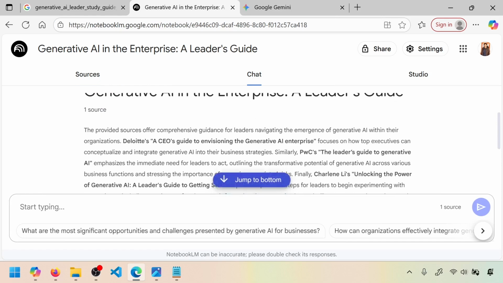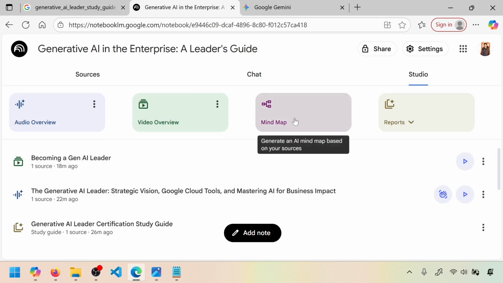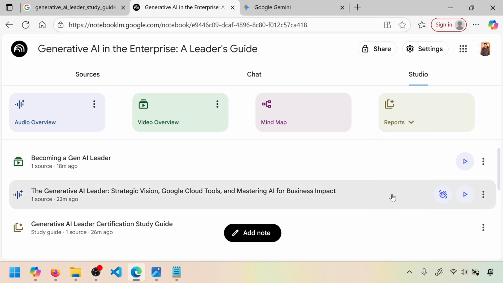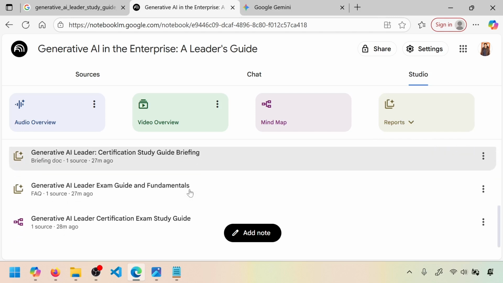Instead of chatting with the document, I have created a couple of artifacts here. I have created an audio overview, then a video overview, then a mind map, and a couple of different types of reports. A document study guide. It's already a study guide, but I have created a study guide out of it using Notebook LM just to see how it is. Then FAQ, and I have not created a timeline because it doesn't make much sense in our case. So FAQ is there, and the study guide and the document. Those are the things which are here.